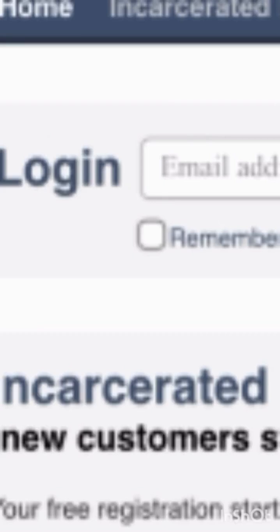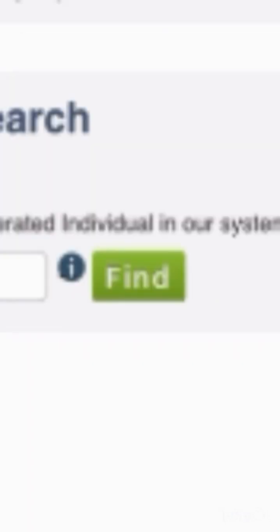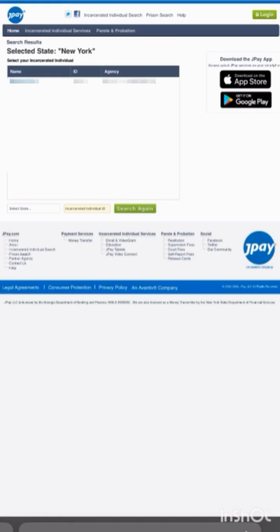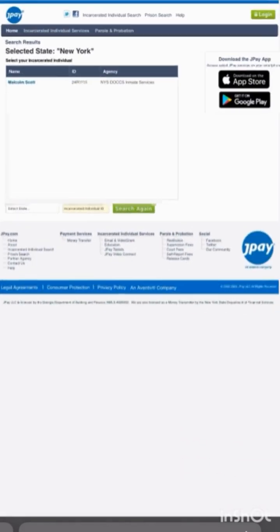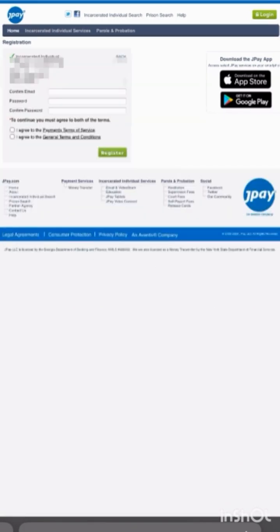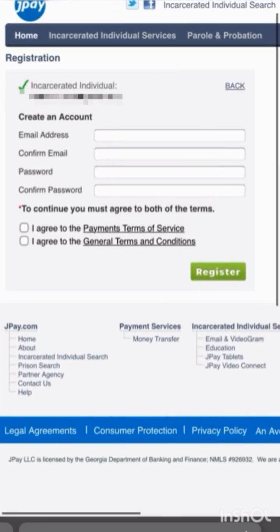All right, so I select the state, I enter the DIN, or whatever number that the person tells you. You press the green find button, and it will take you to a search results page. If that's the name of the inmate that you're looking for, the agency that they're with, and that's the ID, you confirm all that information, you press the name, and then it'll take you to registration. And you're going to create an account. You need an email address, and you need to make a password.